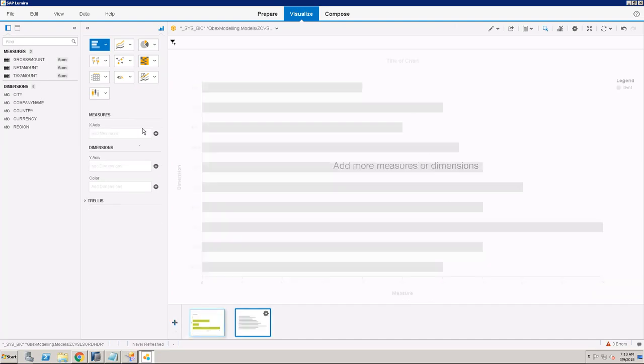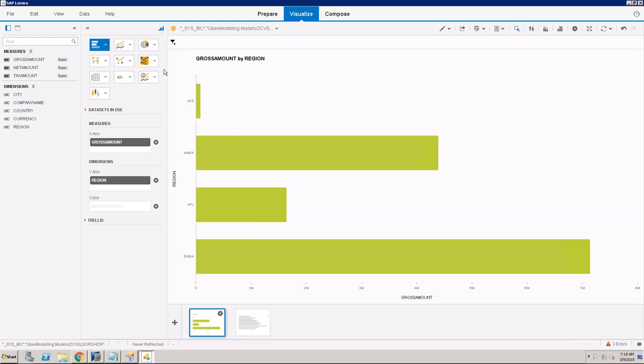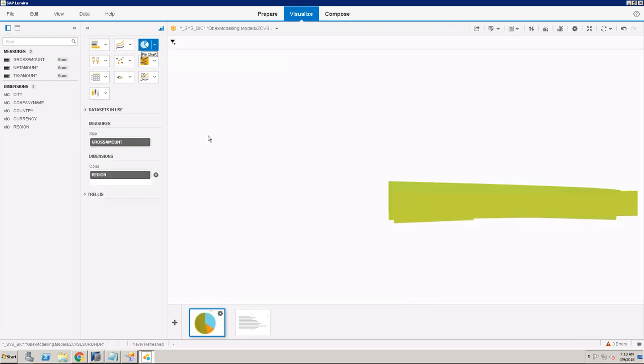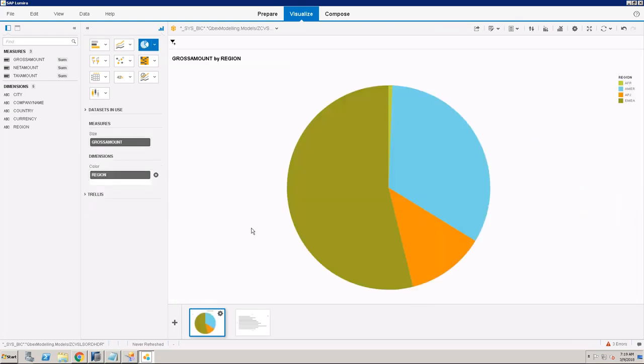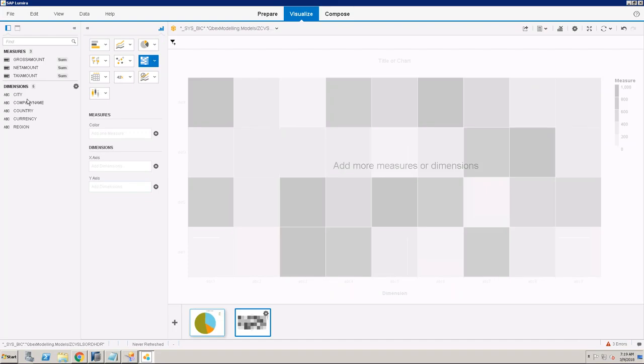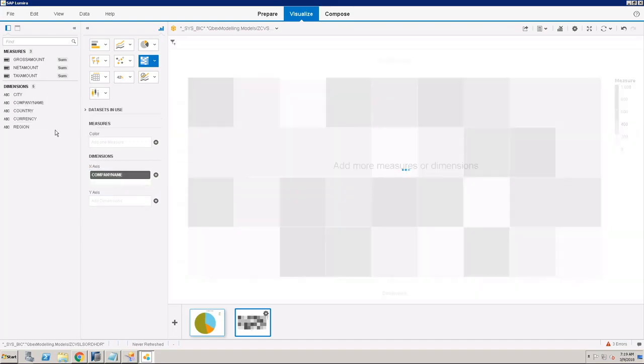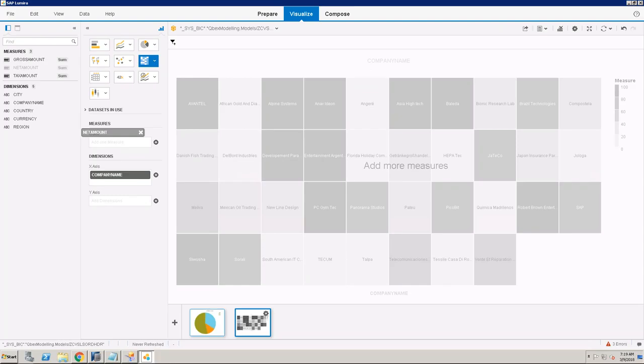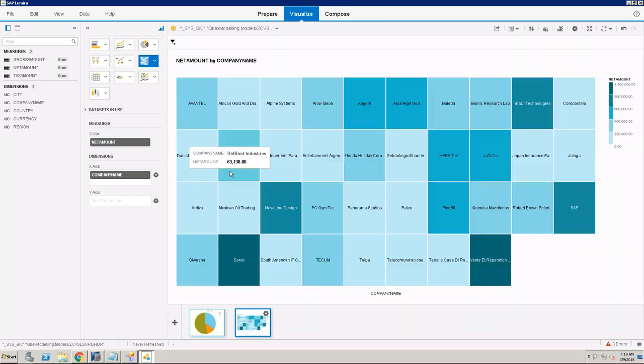The next one, say I want to have, here instead of bar chart, it makes sense to go with pie chart. So you can change the visualizations if you want. And the next visualization, I just want to go with heat map, where I show the different multiple customers with their net terms. So I just show this.